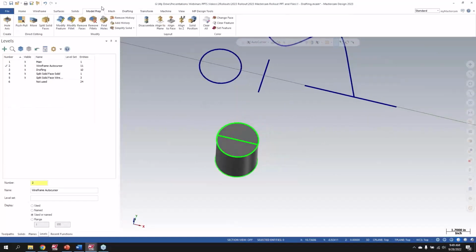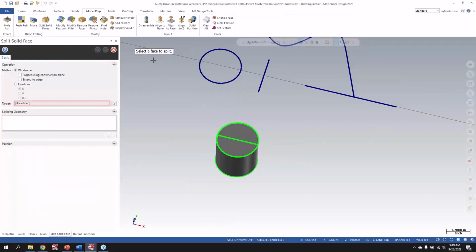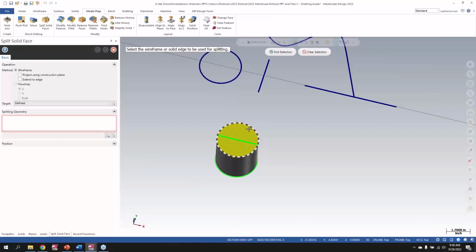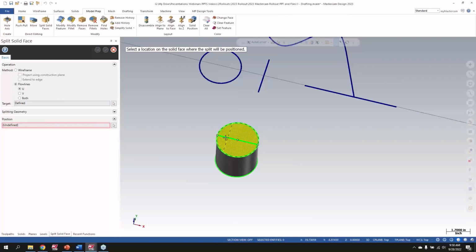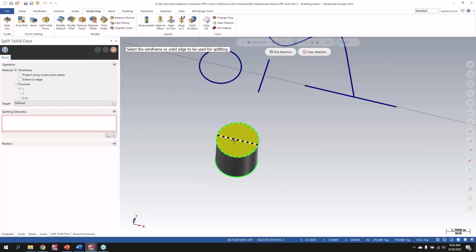But now if I do split solid face here, it says select solid face to split. Say I want to split the top of this cylinder here, and now it goes right away into selecting the wireframe or solid edge to be used for splitting. If it's an area where there's already a solid edge, I probably don't need to split it. So typically people are using wireframe to split if they're not using the flow lines as a free-form way to split the face. But if I'm using wireframe now, it automatically defaults into wireframe mode, and I can just say, okay, I want to split it right there.